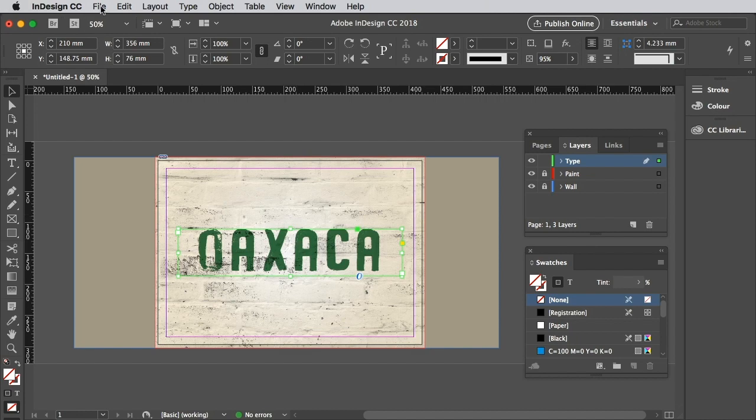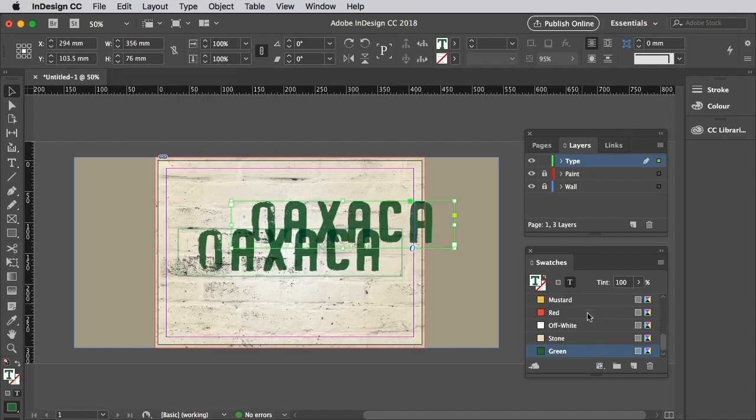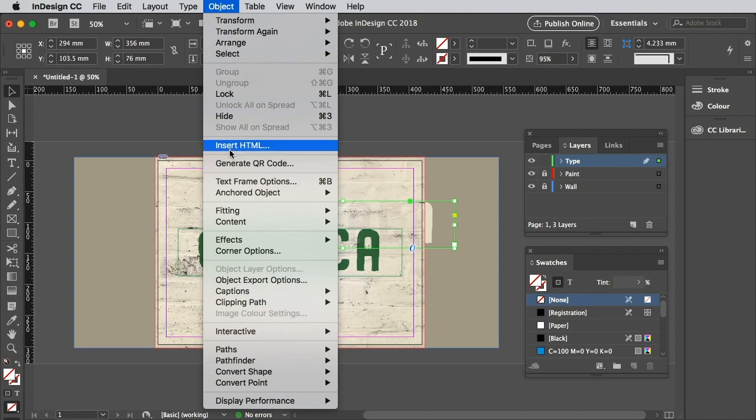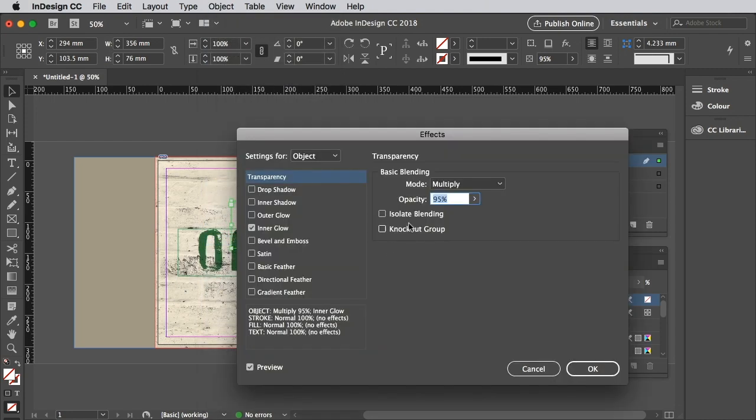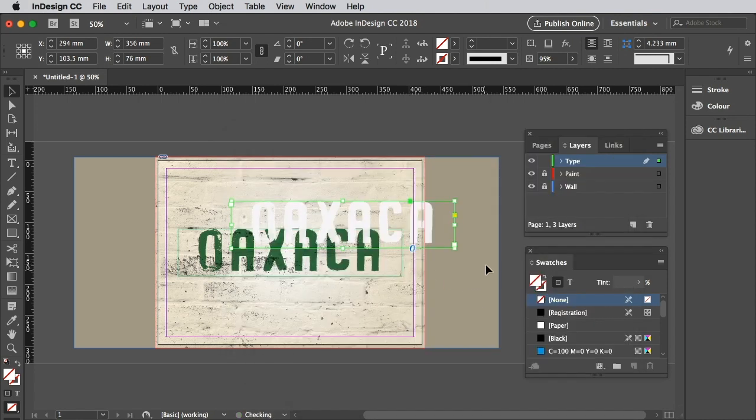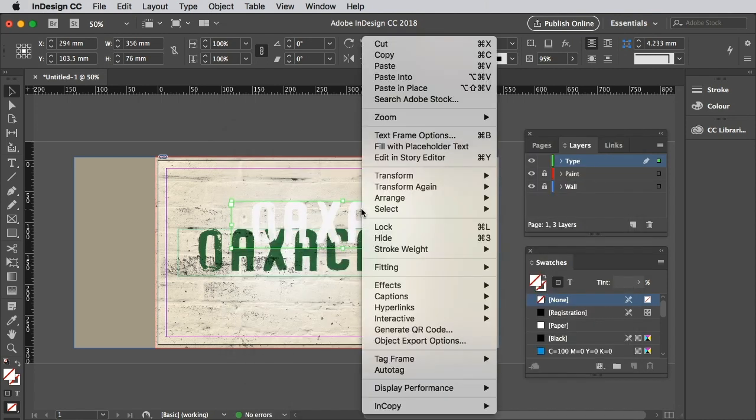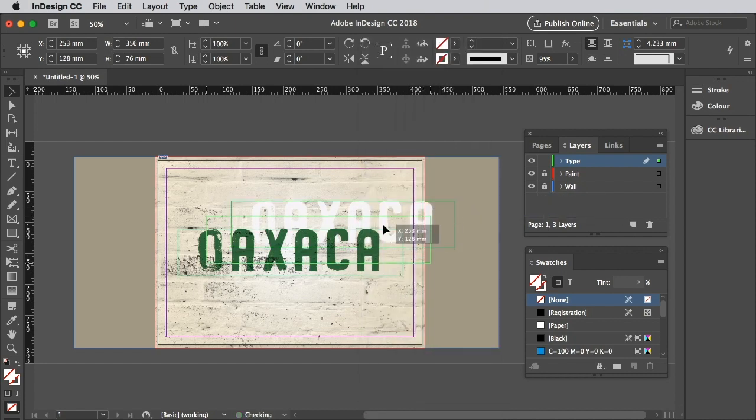Right, let's make a copy of this text frame. So head up to Edit, Copy, Edit, Paste. Let's switch the font color of this to off-white, then back to Object, Effects, Transparency. Uncheck the inner glow box to remove that effect, and then adjust the transparency mode back to normal and click OK.